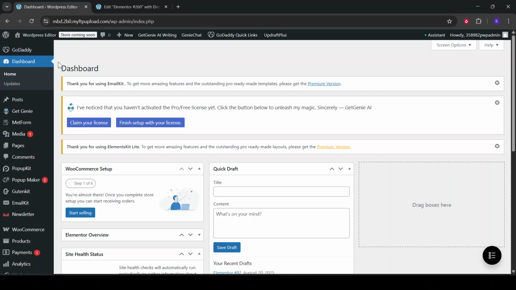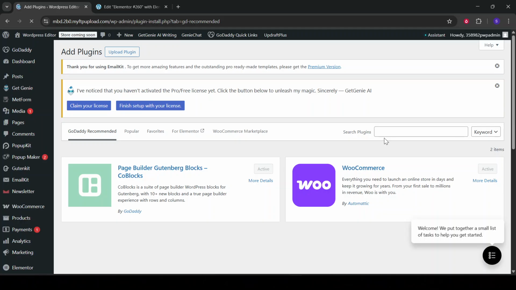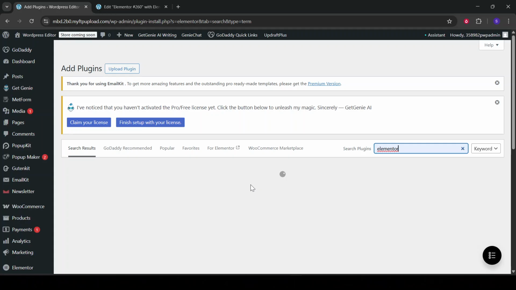You can do this by navigating to your WordPress dashboard, hovering over plugins, and selecting Add New. In the search bar, type Elementor, then click Install Now followed by Activate. Once activated, you've got the power of Elementor at your fingertips to start building.